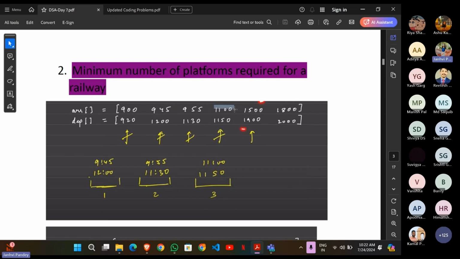Now at 11 to 11:50 again we need another platform. Why? Because it was leaving at 12. So we need another platform. Now the number of platforms are 3.